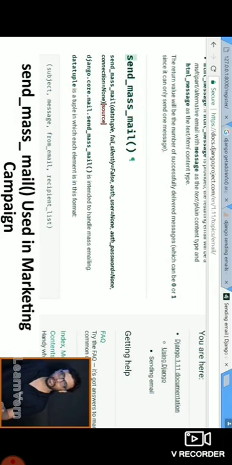You can go through the Django send email documentation, where there are many things: subject, message, from email, recipient list, and mass mail. This is used in marketing campaigns, which many of us use. Then mail_admins, if you want to provide specific rules so that admins should get this email, and mail_managers, so that managers should get the mail. Here are the examples provided by Django.